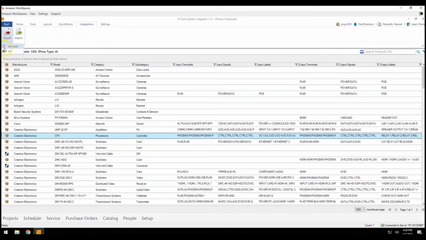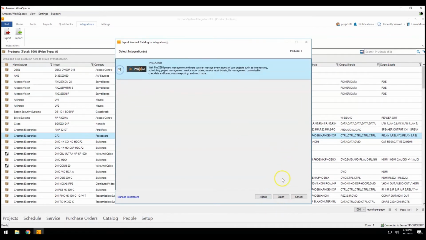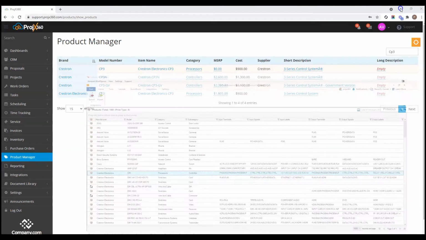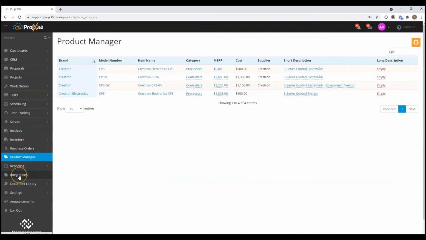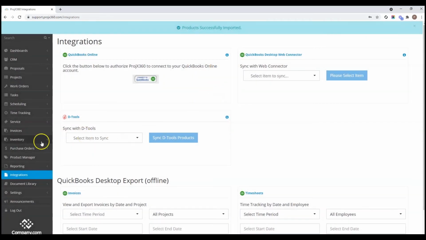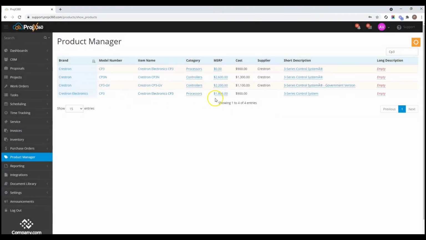Products already highlighted. We can go ahead and do another export. We're going to click Selected. I'll just name this one CP3 this time. Click Next. Hit the check. Export. Click OK. Now in Projects, I'm going to go back to Integrations. First, you can see here too the MSRP is $18.05. So we'll go to Integrations, Sync Product. Click on Sync. Go back to our Product Manager, CP3, you can now see this updated to 18.06.